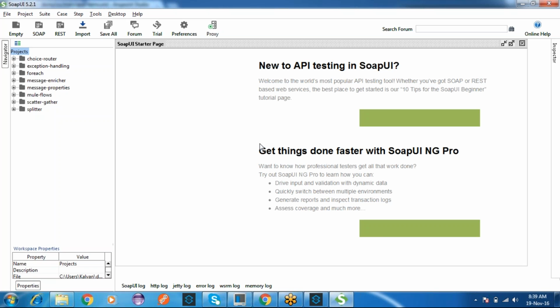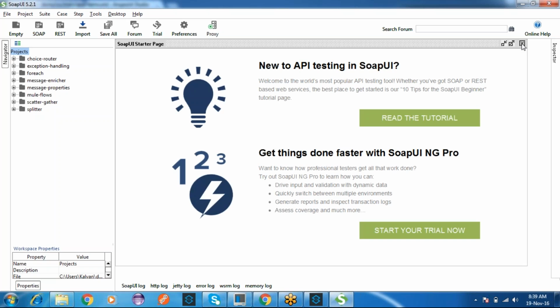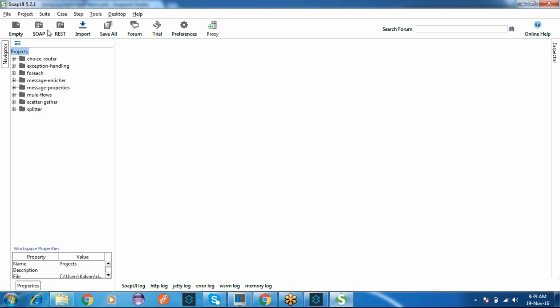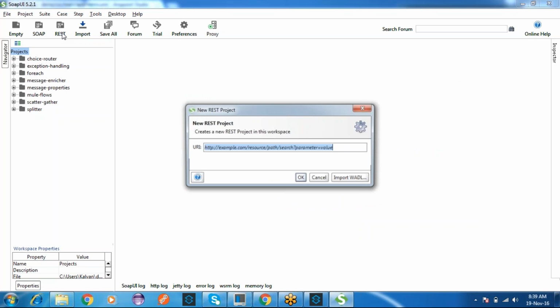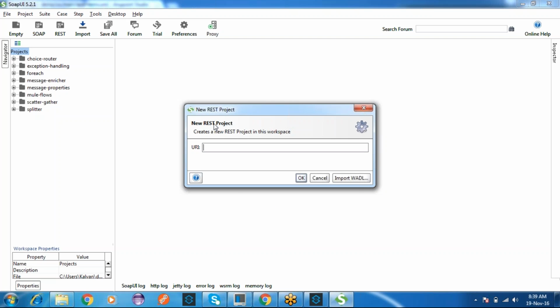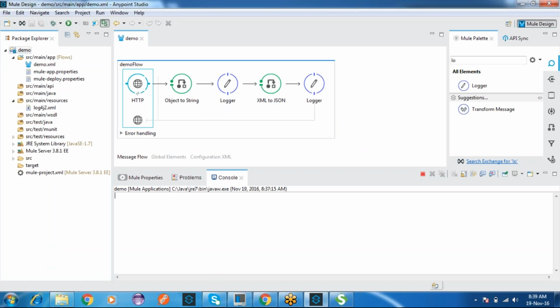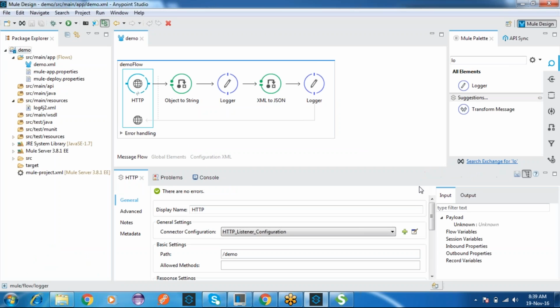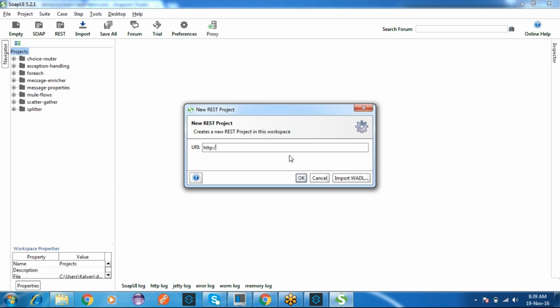Okay, so if you see these two options, create SOAP project, create REST project. If you want to hit your REST web service, please click on REST. It will ask you to provide the URL. So let's give our URL. What is our URL? Our host is localhost, port is 8081, mule and demo. Let's give that. The protocol HTTP is mandatory.